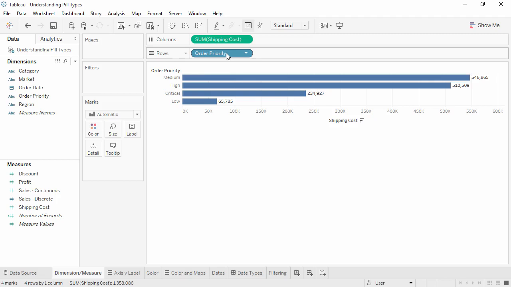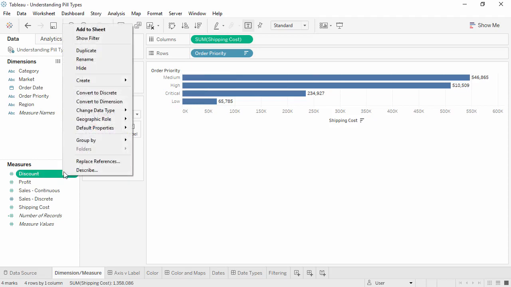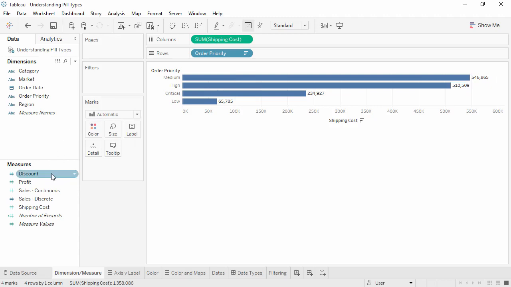For example, discount is currently down here as a continuous measure. We may want to change it to discrete by right-clicking and selecting Convert to Discrete. When we hover over the pill, it's now blue, and the icon is blue as well. We can also convert it to a dimension simply by dragging it into the dimensions area of the data pane. Note that these two operations, converting to discrete and converting to a dimension, are not synonymous.